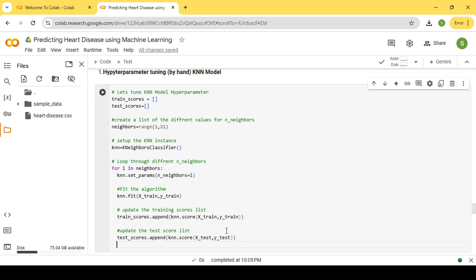So this code is a great approach to tune the KNN model, which is the K nearest neighbors, by evaluating its performance on the different values that we have here for the neighbors. So let's run this code. Okay, we have no error, that's good.